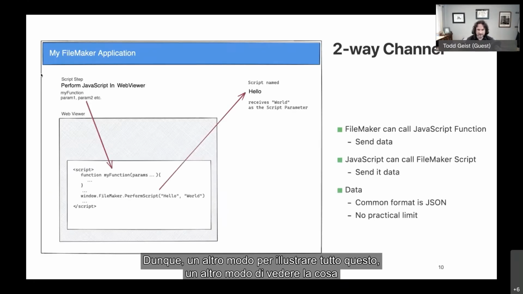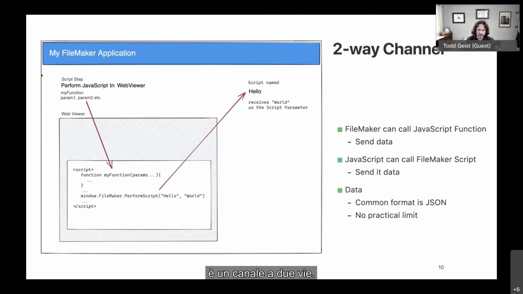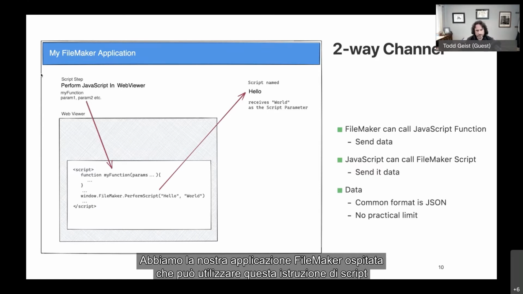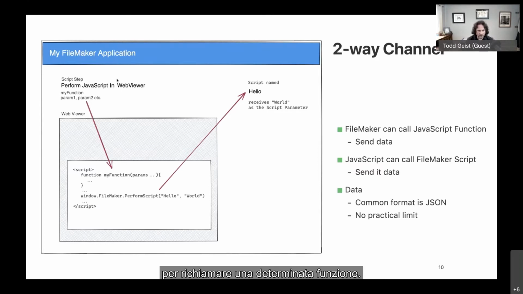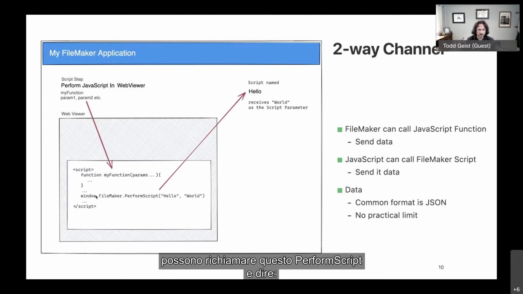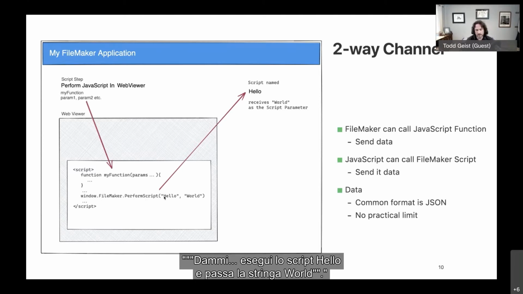So another way to look at this is to think about a two-way channel here. Our hosted FileMaker application can use this script step to call a specific function, and you can see that function written out here in the script inside of the web viewer. You can pass it data in the form of parameters. And then that function, or another function in JavaScript, can call that perform script and say, run the script hello, and pass it the string world.